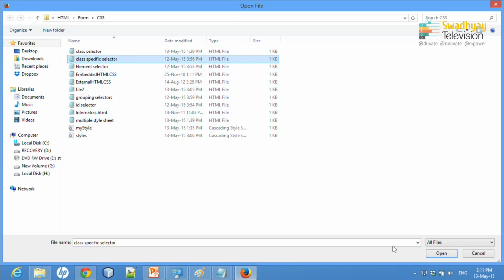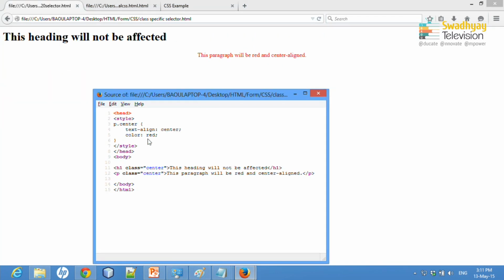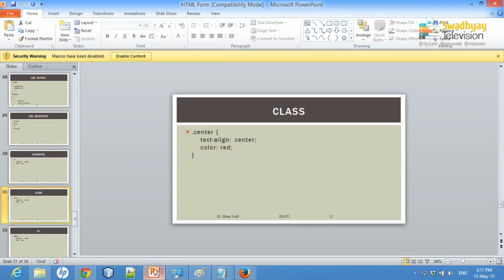Class specific selector, I give this file name as a. Look at this code: p.center. Whenever there is a paragraph, it is red color and center aligned. Though I define class equal to center, here in the style I define p.center, so it is affected only with this one.